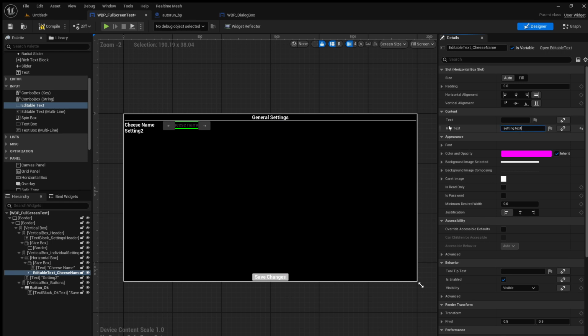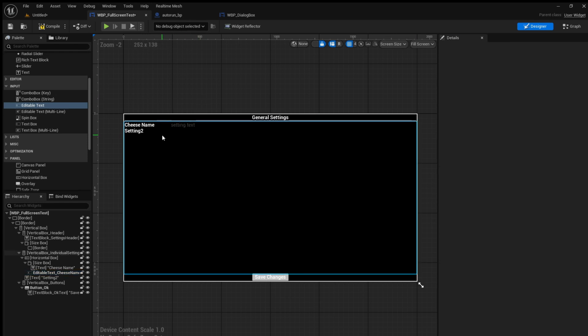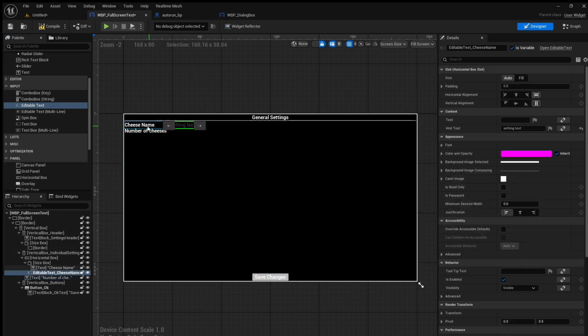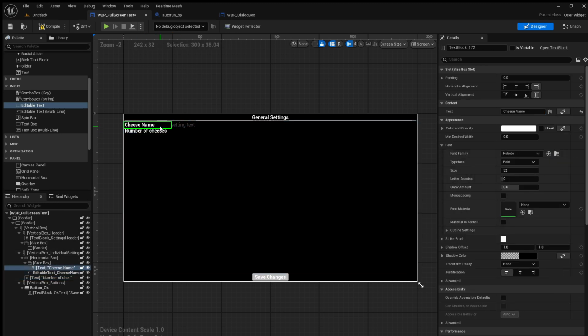Or setting text, and this could be number of cheeses, and that would be a number. But let's first of all say, we're going to want a few things like that. Rather than set this up manually, whenever there's something that's going to be a reusable element or needs to be standardized, your first thought should be, well, let's make that another widget.